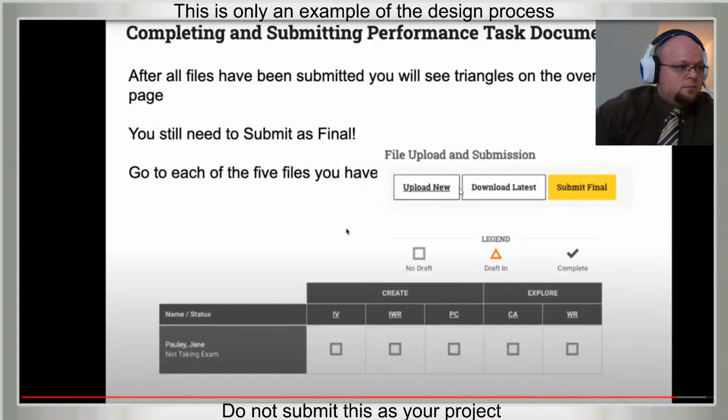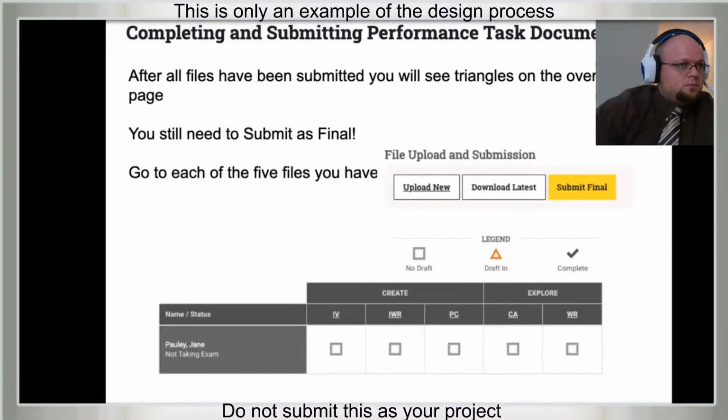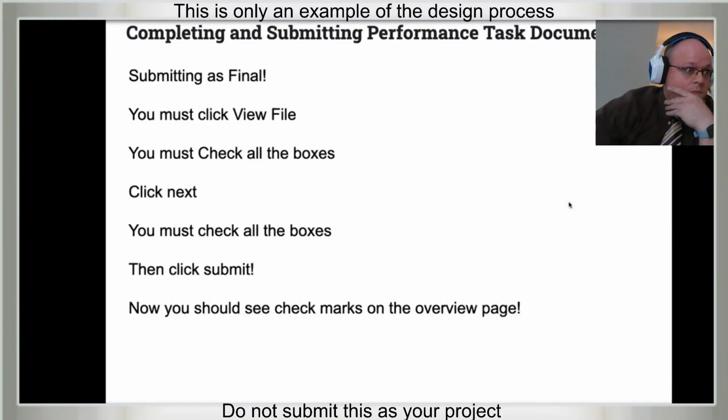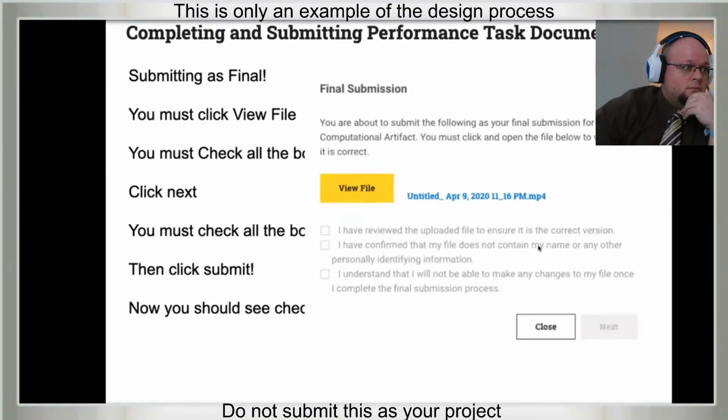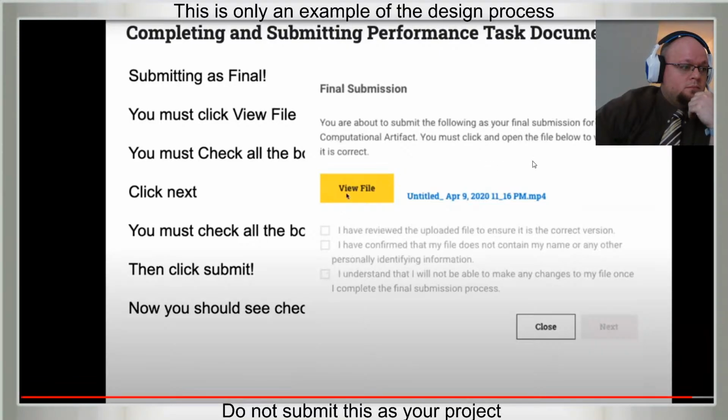Now when you click over to, let's say, Individual Video, and you've already submitted a file, you're going to see this, where it says Upload New, Download Latest, or Submit Final. So you're going to have to go here and click Submit Final. When you do that, you must click View File. When you click Submit Final, this will pop up. Notice there are 3 things that you're going to check, but you cannot check them until you click View File. The College Board is asking you once again to verify that this is indeed the correct file.